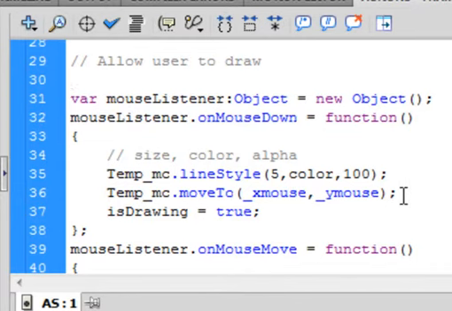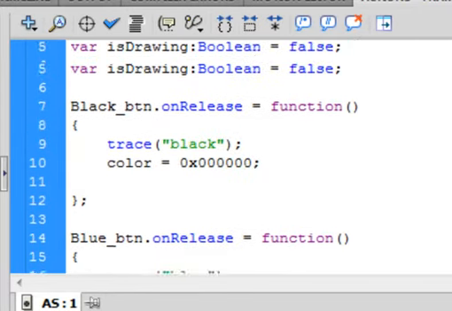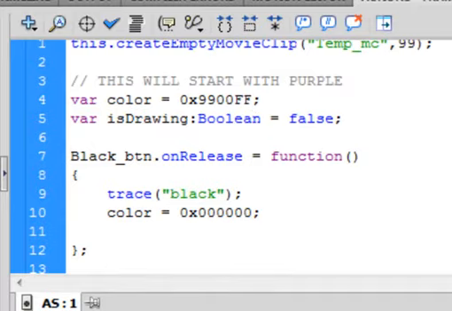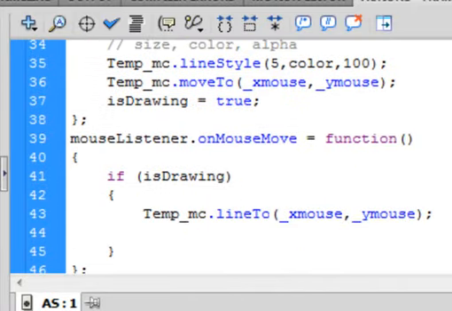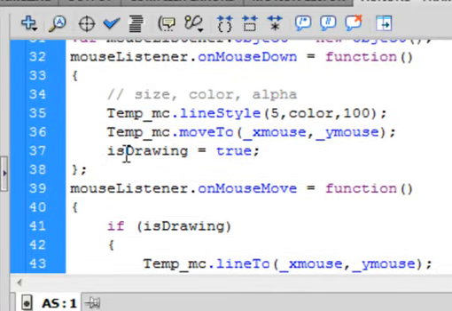Close bracket, semicolon. And here's that other variable we made up here, the isDrawing, the Boolean one. IsDrawing, Boolean, false. Well, now we're going to make it true. So back here, isDrawing, small i, capital D, equals true. We're making it true so something can do something with it. And true will turn blue, semicolon, close curly bracket.